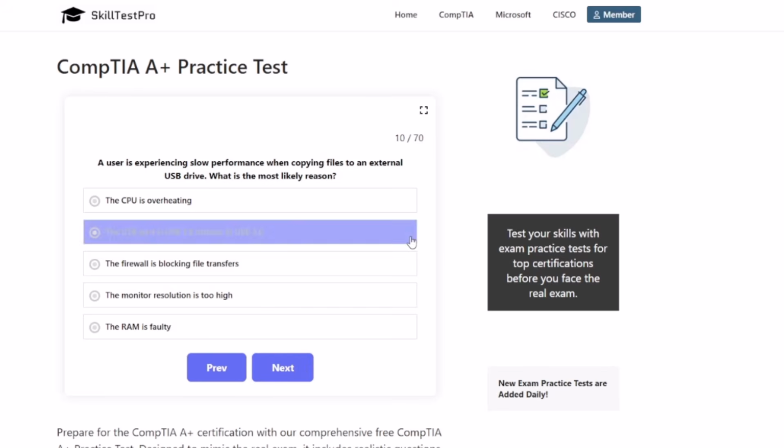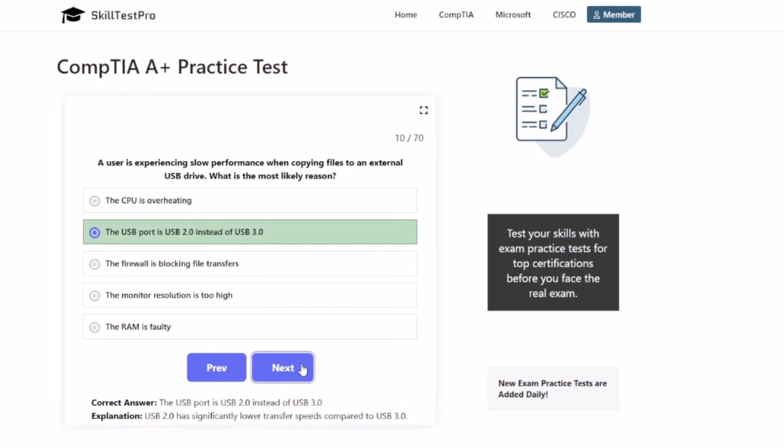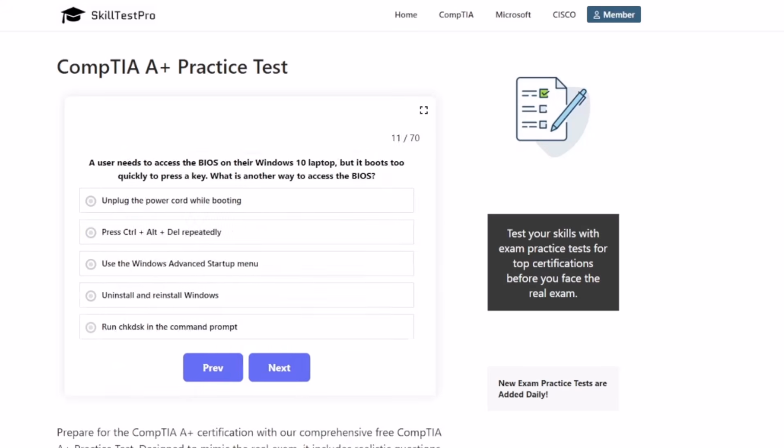And the correct answer is number 2. The USB port is USB 2.0 instead of USB 3.0. And the reason behind that is because USB 2.0 has significantly lower transfer speeds compared to USB 3.0. And on to question 11.